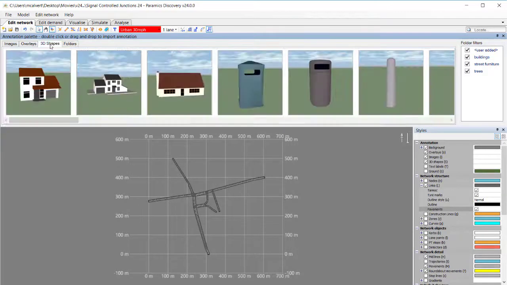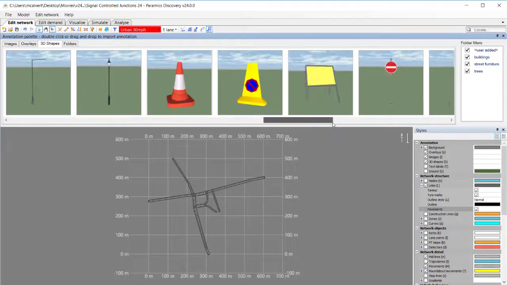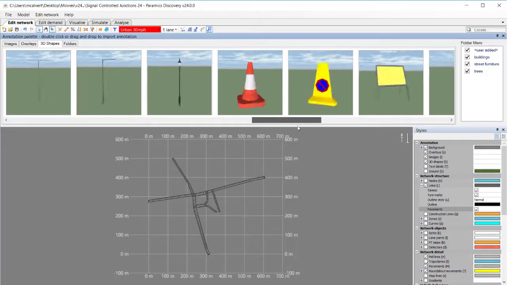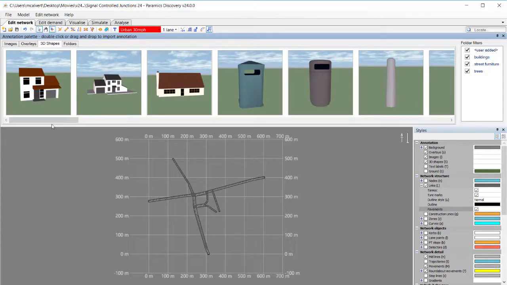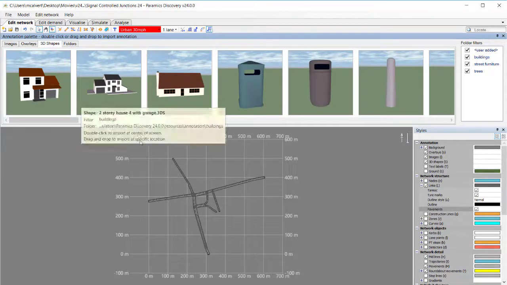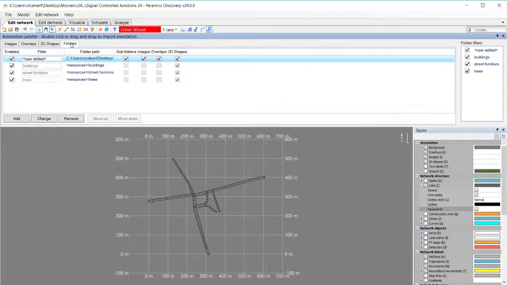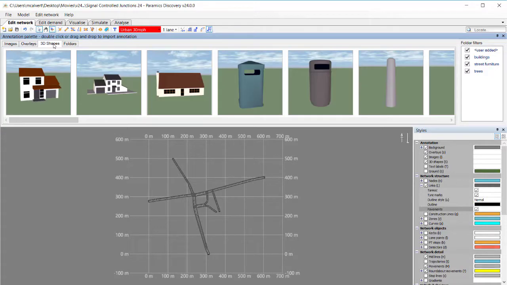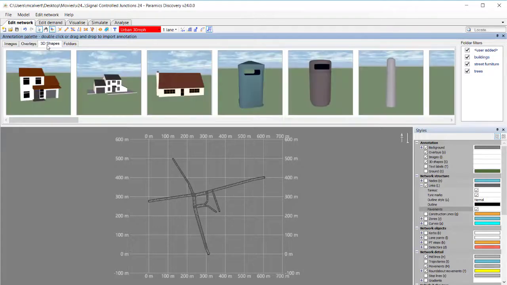Now, if I go to my 3D shapes then, this is what's contained within the folders that are there by default, and you can see this wide range now of different 3D shapes that you can bring very, very easily into your model. So as I say, these are the ones that are in here by default that you get with every installation of Paramics Discovery, and we've kept them quite simple so that they don't take up too much of your memory on your computer. But you can add more into this if you wish by adding in extra folders. And the same principle applies for overlays and images as well.